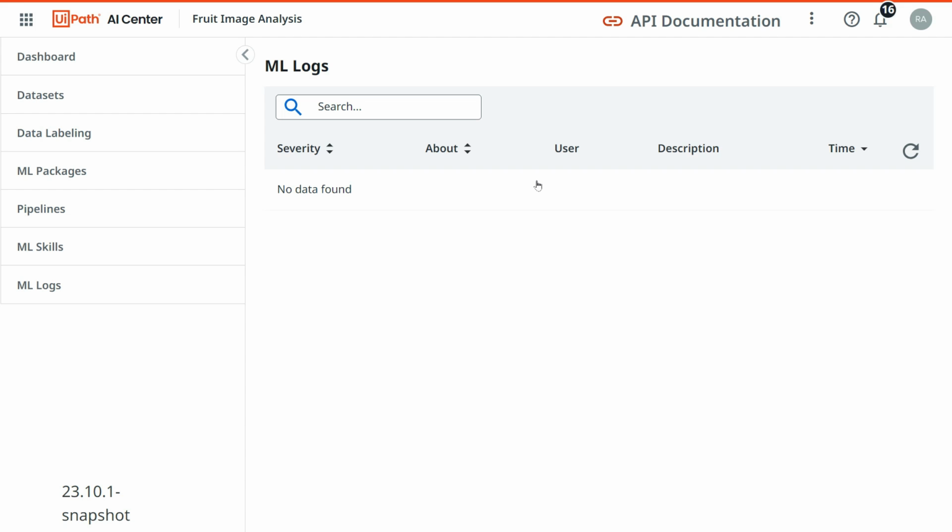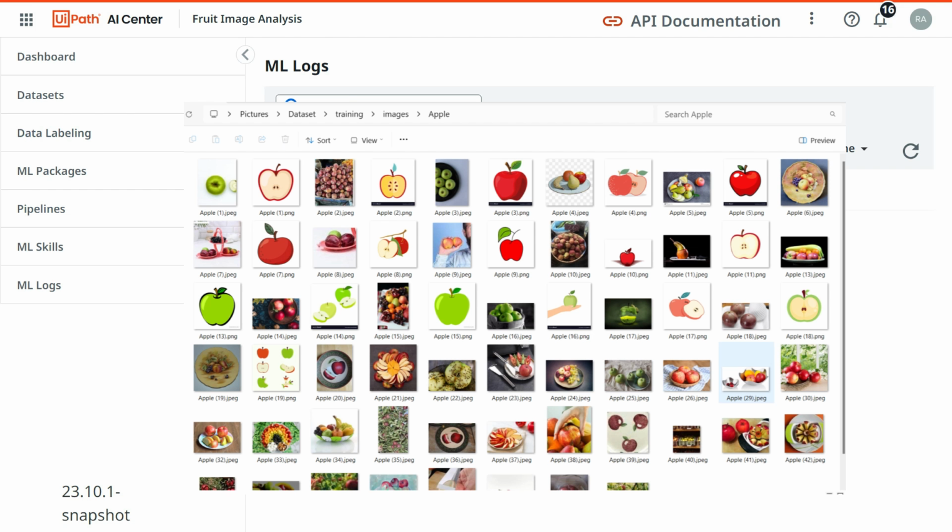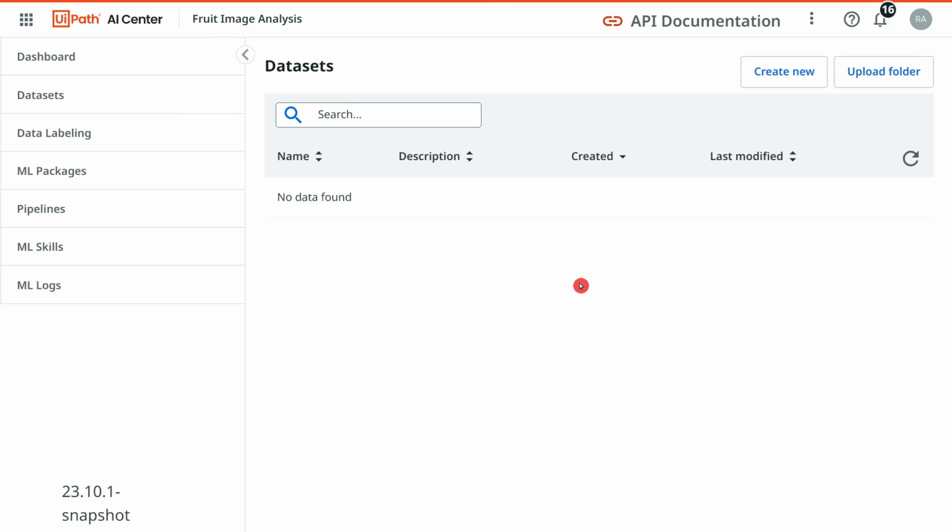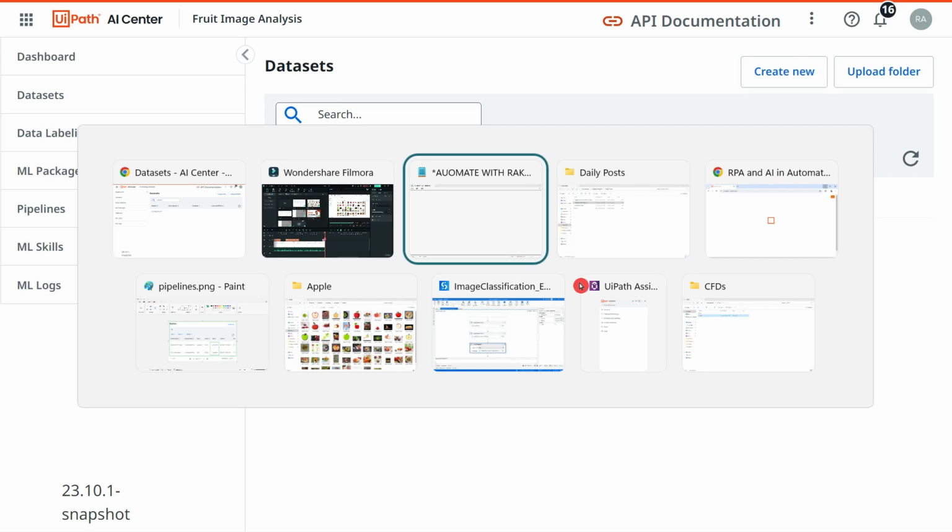Imagine some of us might not have access to AI Center, but don't worry, by watching this video, you will be able to learn everything in detail. So why delay? Let's start the fruit image analysis project. For this, the very first thing that you need is images. So where can you download images? For this, let's go back to our Chrome.